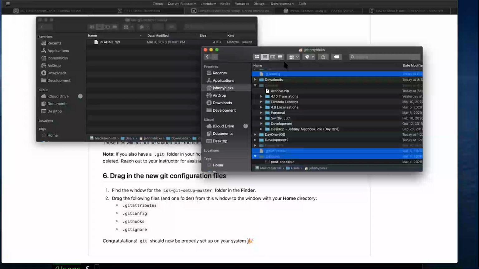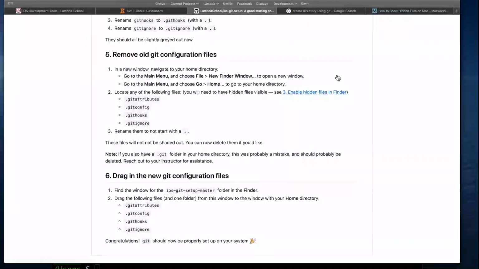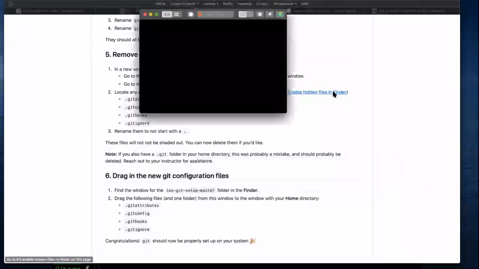Okay, cool. So that's it. Congrats. Git should now properly be set up on your system. Okay, so we've got about 45 minutes left, which will be perfect. I'm going to go ahead and we'll do another quick break here. And then we'll go into actually putting some of the Git stuff into practice.